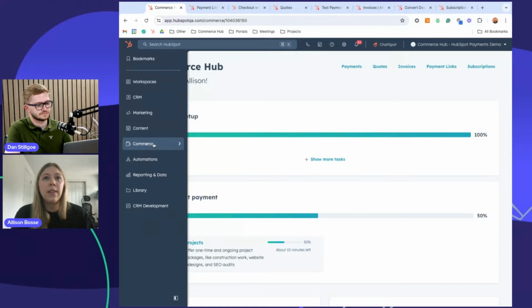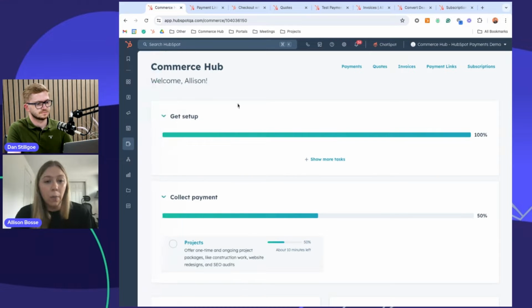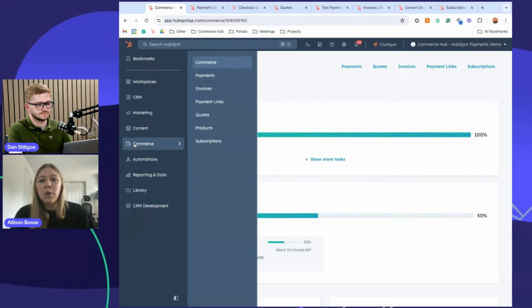So commerce lives in the nav. This is our commerce homepage. So your home base to get set up, connect your bank account so we can pay you, things like that. If we look at this, there's a couple different ways to get paid. So step one is that processor, but then step two is to actually get paid, set up your channels. So three main ways I want to talk about: payment links, invoices, and quotes.